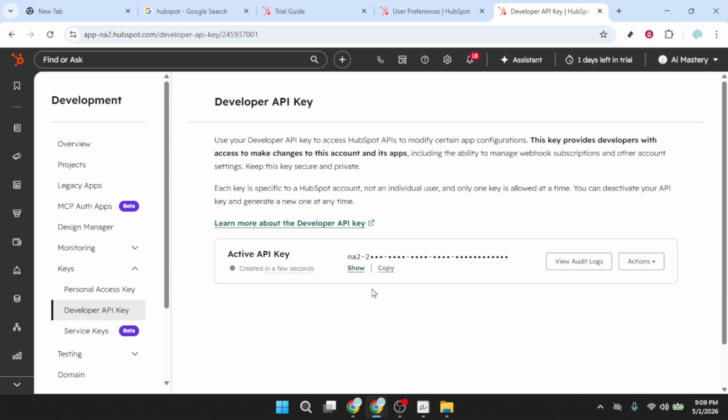If you don't see Service Keys or Developer API Key, you may lack the necessary permissions, or your account may use private app tokens instead. In that case, contact your HubSpot admin or search your settings for private apps.